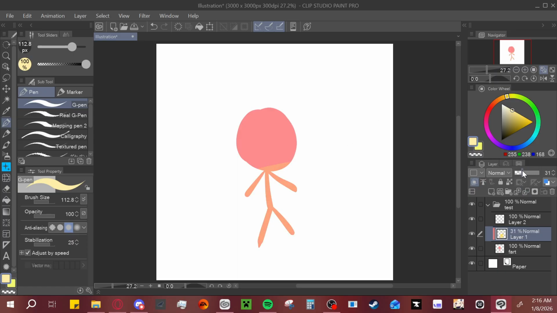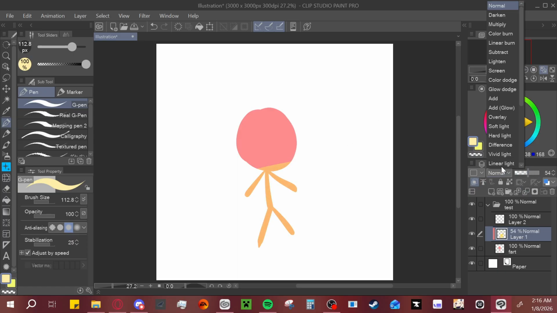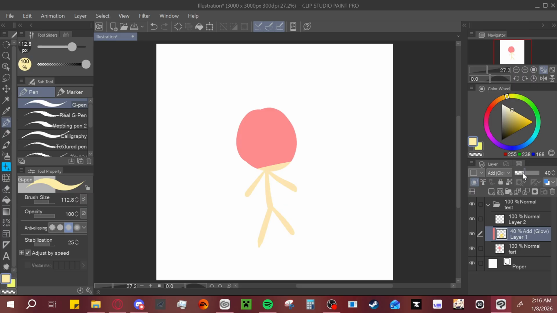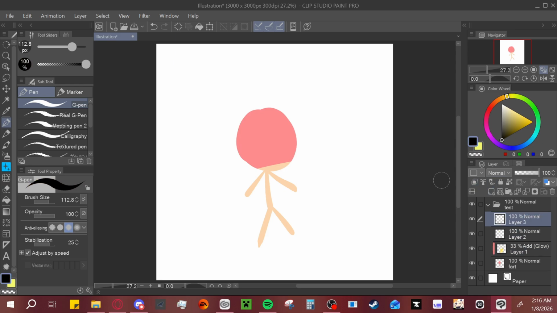You can even change the transparency of your clip layer or change the effect to get different effects. You can use it for lighting really easily on certain parts of the body, or for shadows. It's really useful.